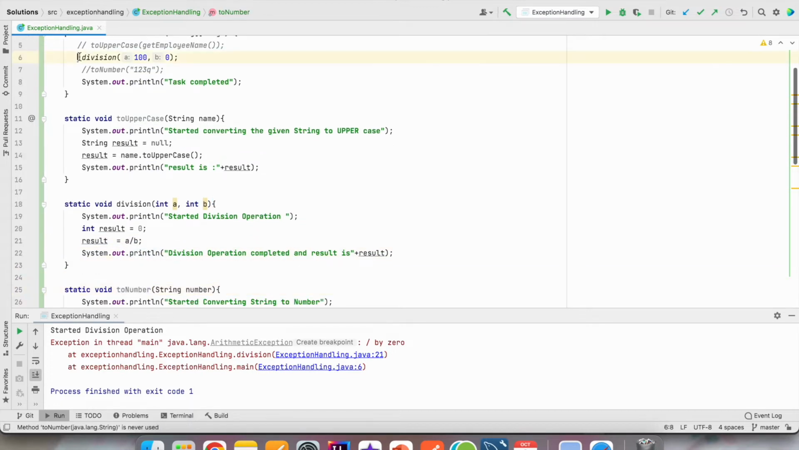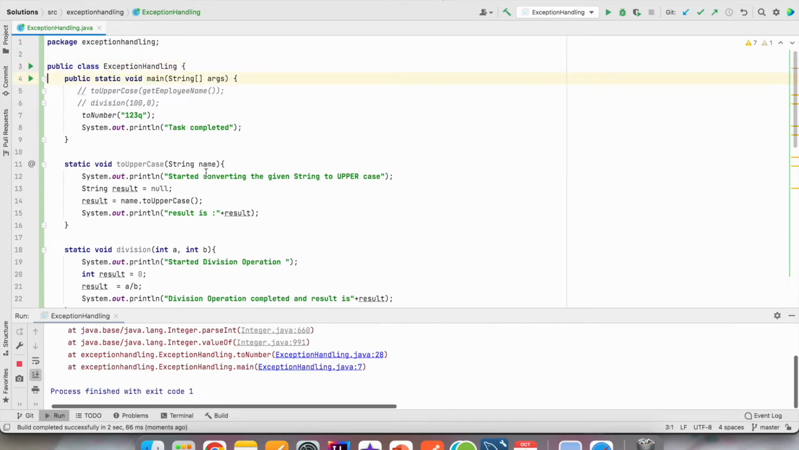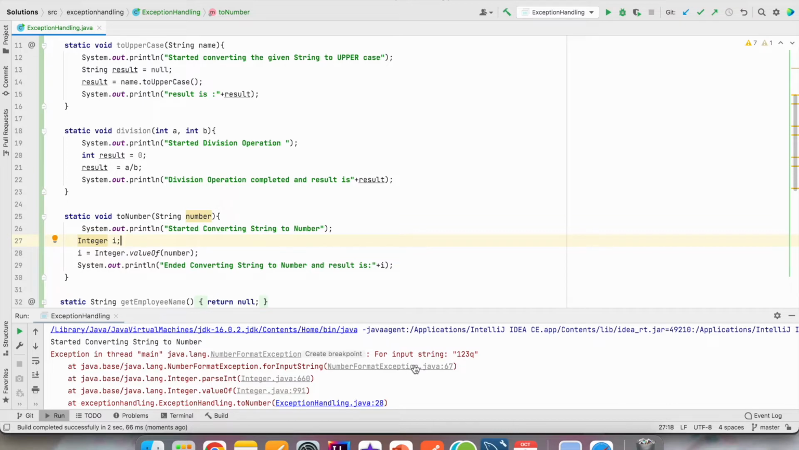Let us call this toNumber method and see. When we call it, it started converting the string to a number, and the exception happened at line number 28. It is saying number format exception. We are taking a string and converting it into an integer, but that string should be in a convertible format of number only. So here we are taking 123q, so it is giving an exception. Once an exception happens, the rest of the program is not executed.